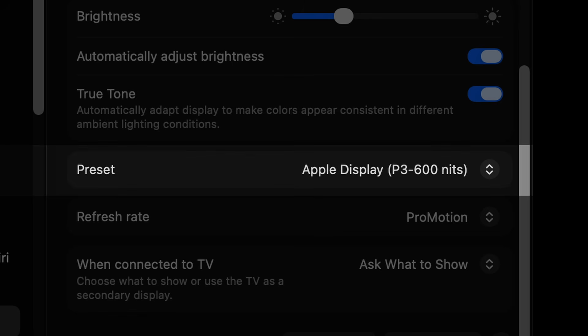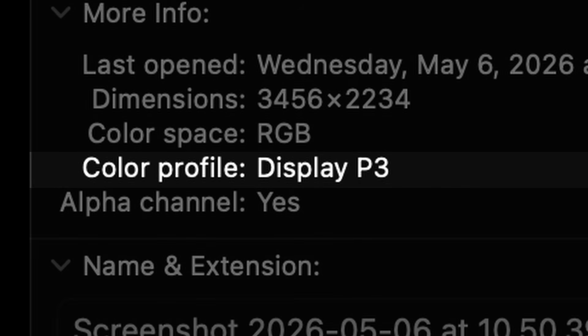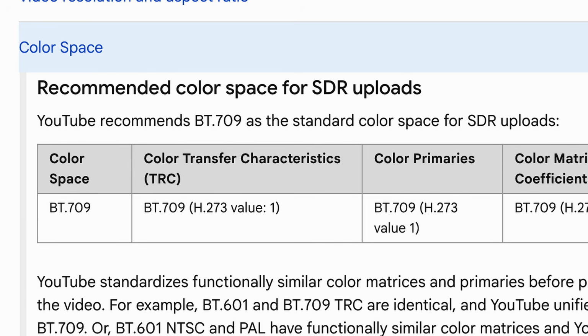The computer I'm currently using is a MacBook Pro. The MacBook Pro display uses the P3 color space, which is bigger than the sRGB color space. This allows for more saturated colors. If I take a screenshot, the resulting image file shows that it's using the P3 color space. But now we have a problem. If I take a screenshot in the P3 color space and include it in a video exported as Rec. 709 for YouTube, the colors inevitably shift.